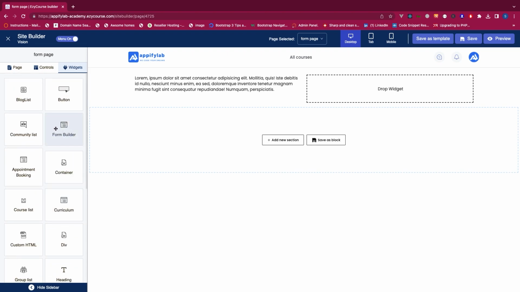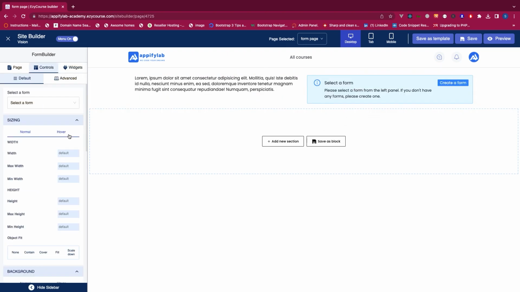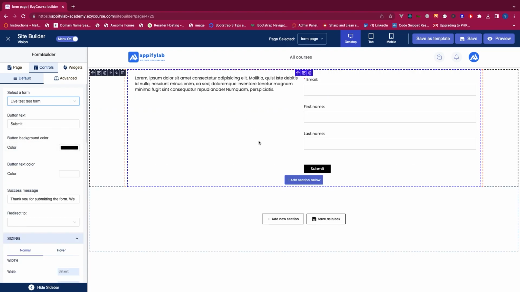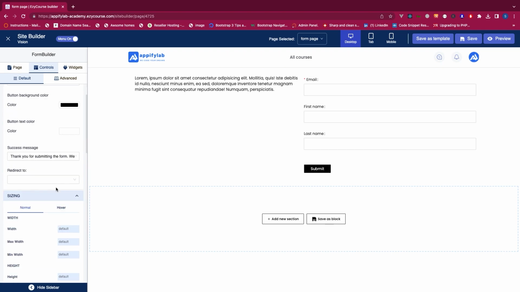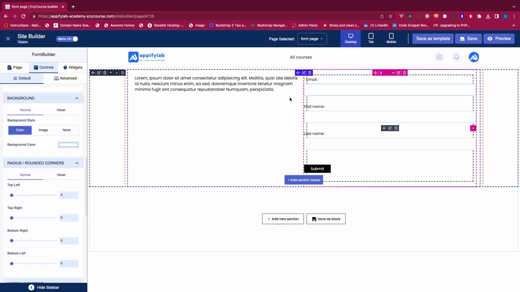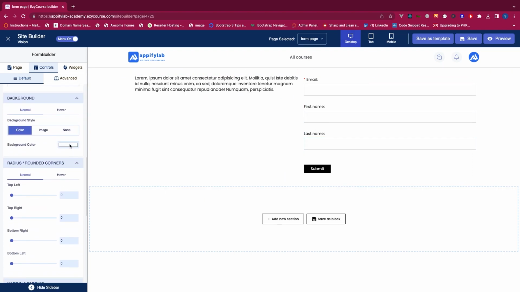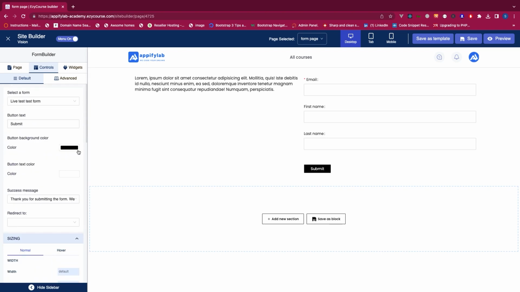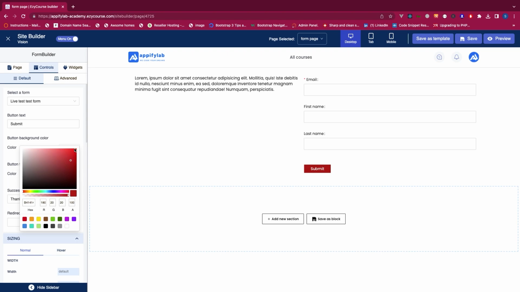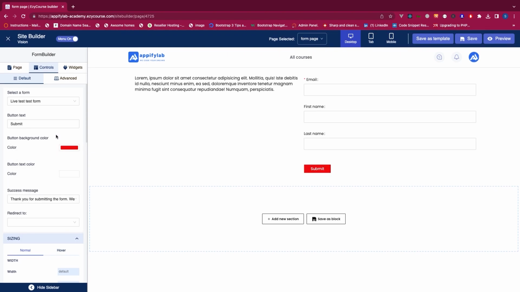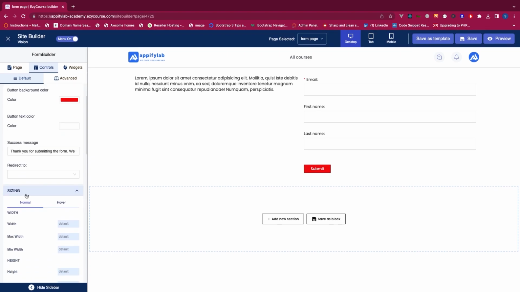You need to find the form builder widget from here, and then from the left side, you need to select your form. I would select my live test form. So it will be available here, and you are free to design the form however you want. You can change the background color and everything. So let me go ahead and see if this is the background. Okay, so this is the button background. There are a lot of options you can use.